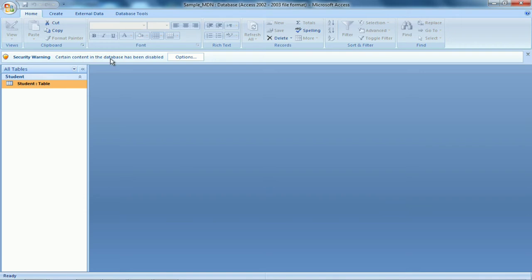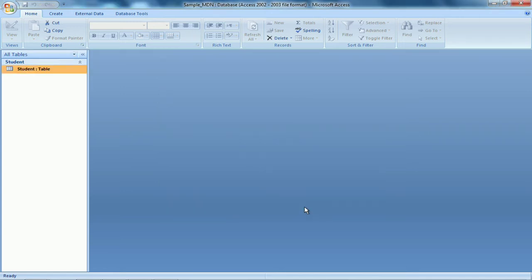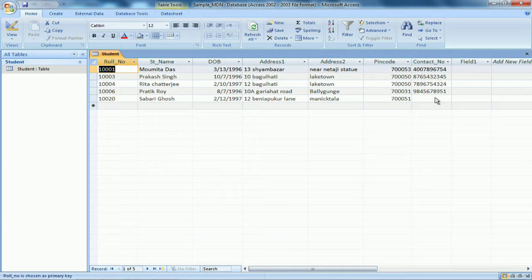Now last class I told you that when you get to see this security warning, certain content in the database has been disabled, what you do is you click on this options button and you open this security alert. Under the security alert you will find help protect me from unknown content and enable the content. You have to click on enable the content. You'll be enabled to do some operations. So click on OK now. So this will go off.